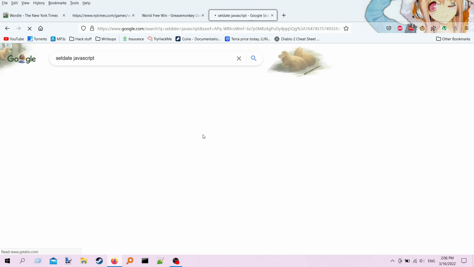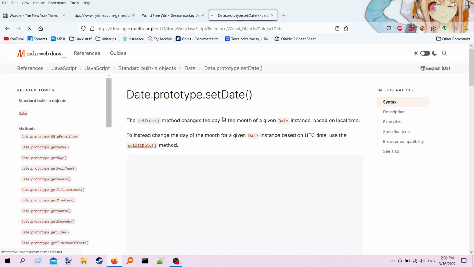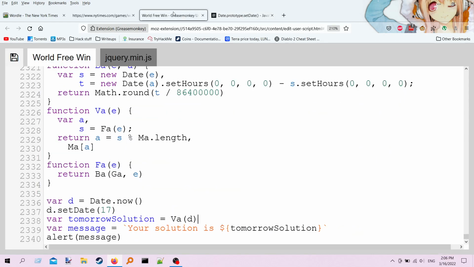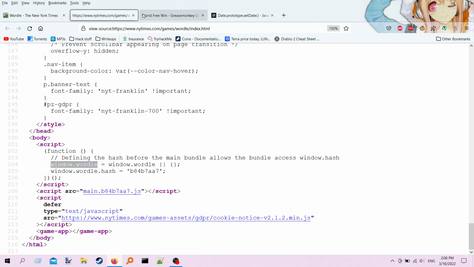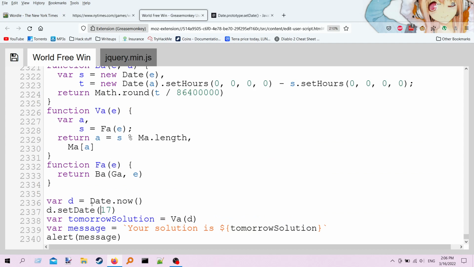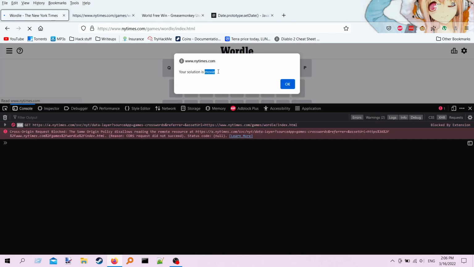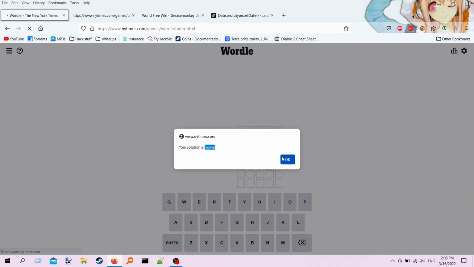Set date, JavaScript. Is it all lowercase? No, this should be a date prototype. Oh, maybe it's because I didn't create a new date. Yeah, that's what it is. Okay. Okay, so tomorrow's solution is movie. And now you can get that fabled 1 out of 6. Tomorrow, just type in the word movie and you're set.